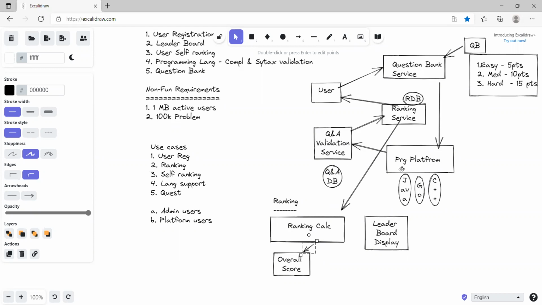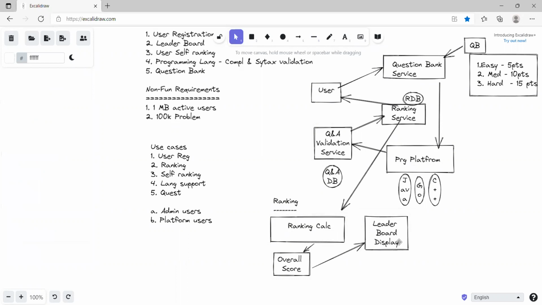The input is taken from the validation service and the platform service, both combined. It will go to ranking. That ranking calculator will calculate everything and update the overall score. The overall score is already computed based on the execution speed of the program and memory complexity, everything. Then finally, it will notify or publish to the leaderboard just for display purposes. So the leaderboard will get updated.